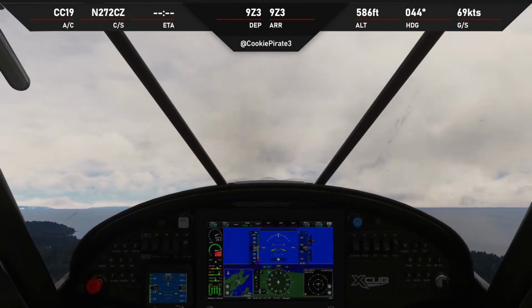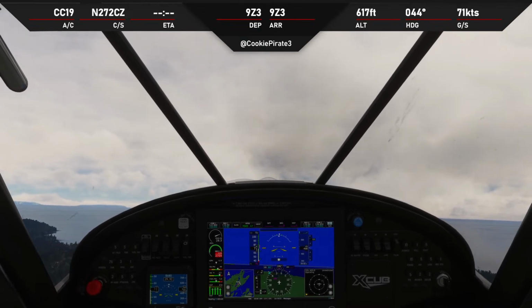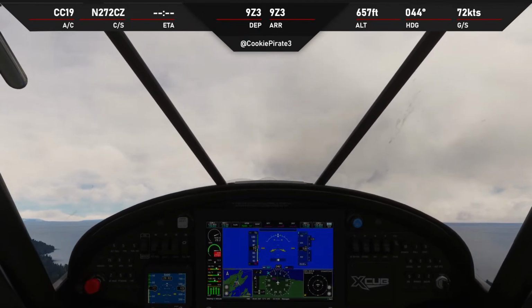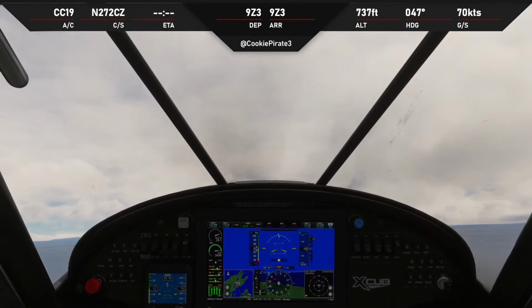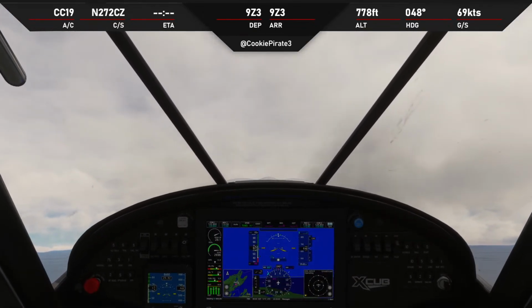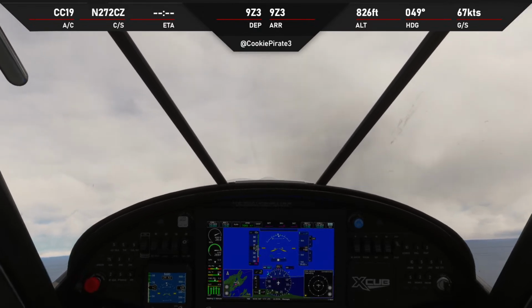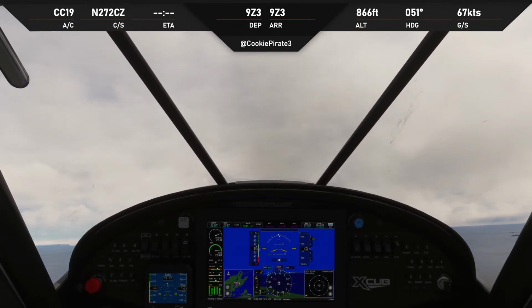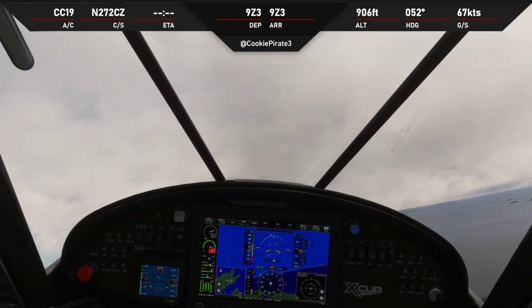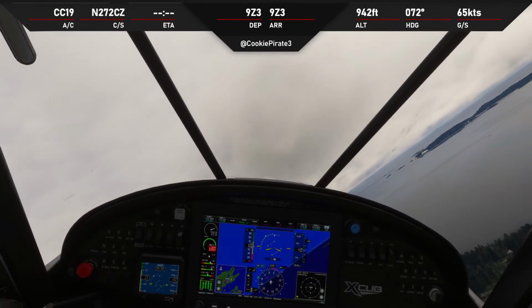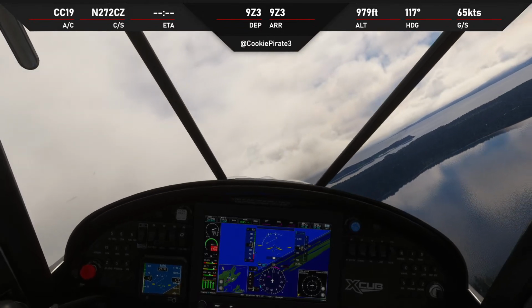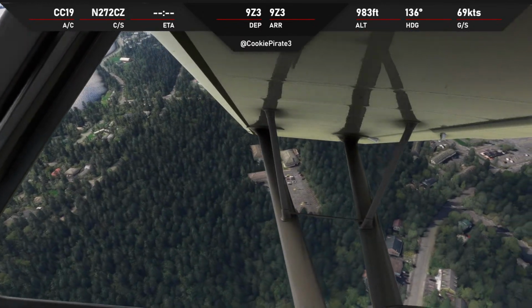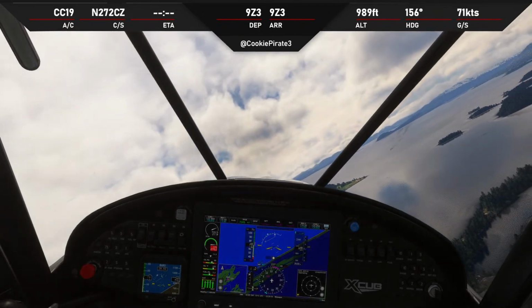And what we're going to do now is just circle right back around and try that again. Looks like it's starting to cloud over a little more here. Just climb out right about 64, 65 knots. 800 feet. Let's go ahead and turn. A little less steep there. And we'll just keep circling around until we roll back out.